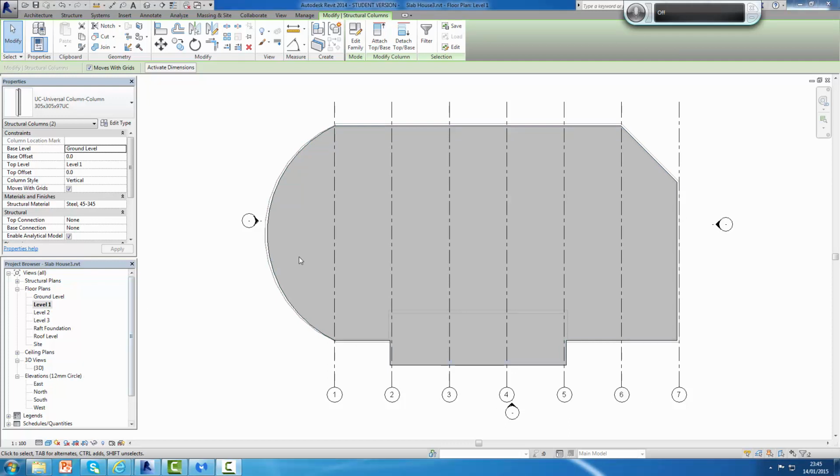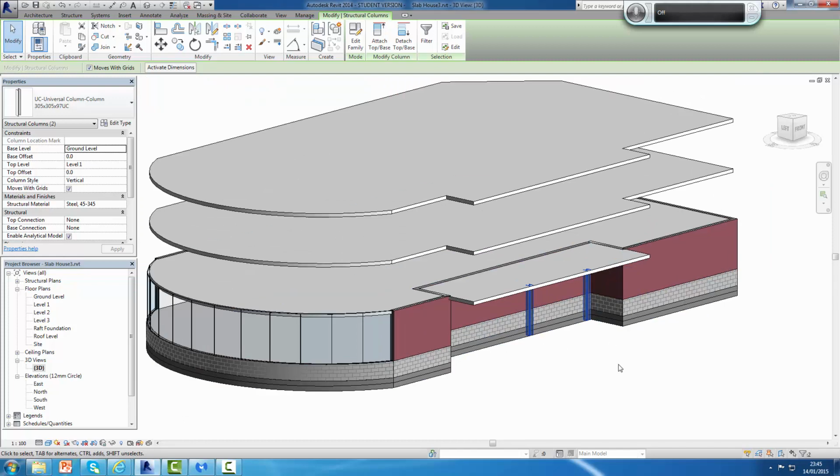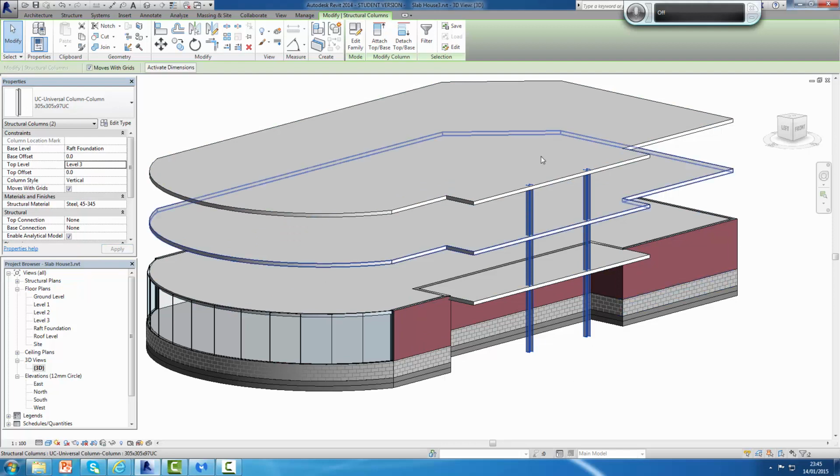So what I'm going to do is go back into my 3D view. I'm going to select both my structural columns. What I want to do is change them, because I don't want them at that particular level. So the base level I want to change to raft foundation, and then the top offset I'm going to take up to level 3. If I click apply, that should move both my columns up to level 3, which is exactly what I want.